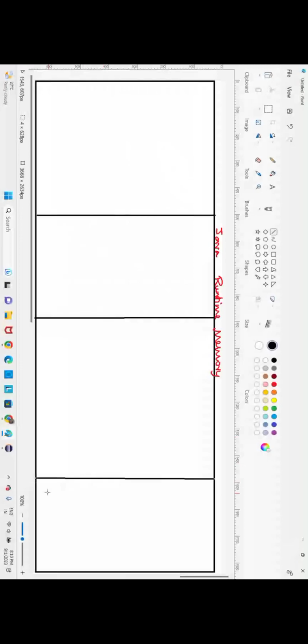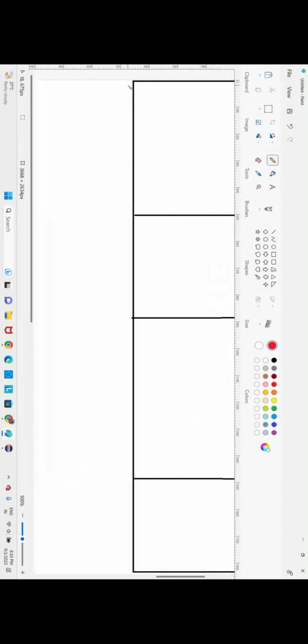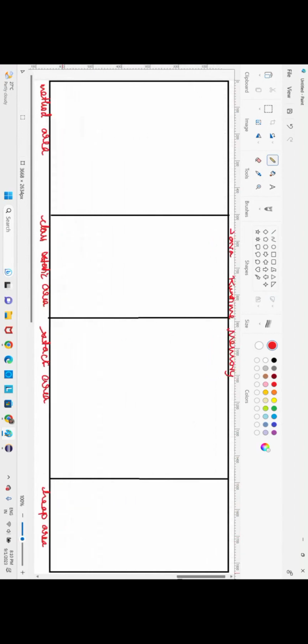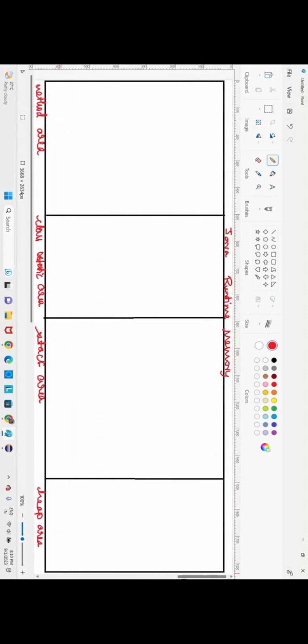So let us go for your divisions of memory here. That is method area, class static area, stack area, and heap area. So we have 4 divisions of memory here.